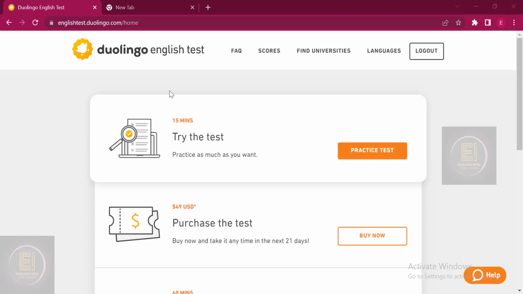On the screen you can see the Duolingo English test website. The first option says practice test. Click on this icon.